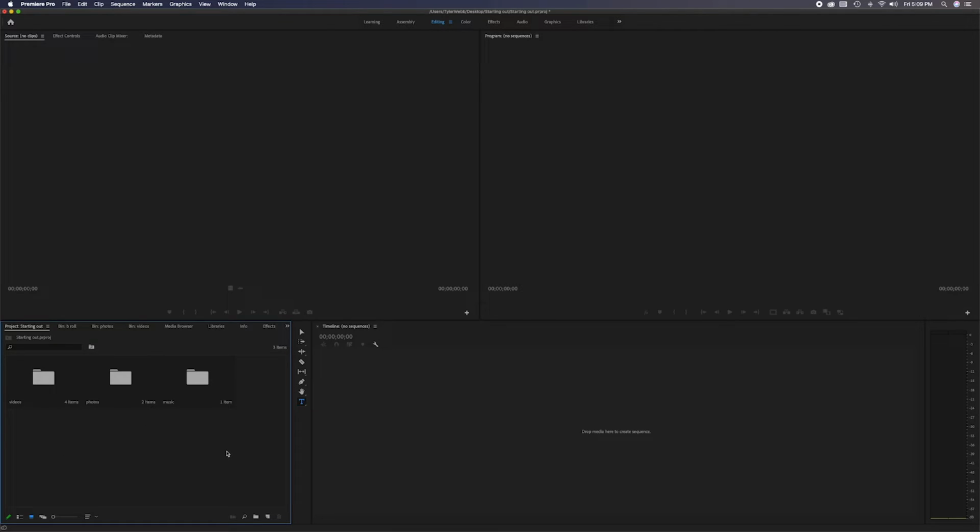Now, one method I generally do, I'm going to delete all these and show you from scratch. Another thing I like to do is I like to create bins before I input any sort of media so I can organize it as I go. So let me show you. As it's blank, you can just start off with the bin. So let's start off with the video bin. So now I have a video bin.